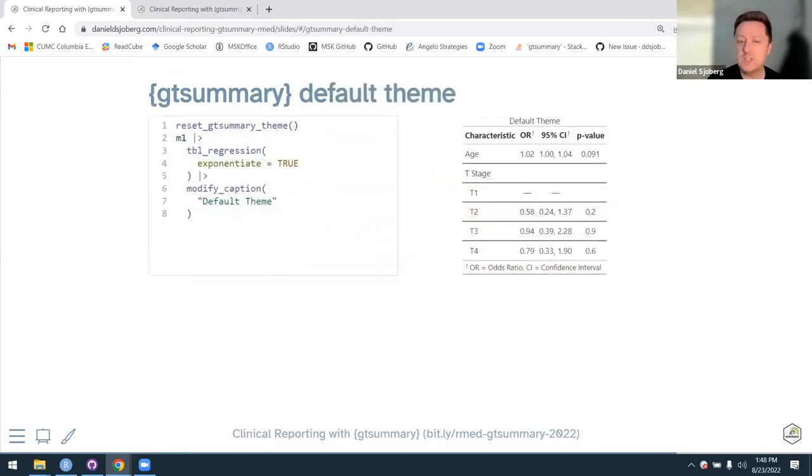So here's our default tbl_regression summary of our logistic regression, which you've already seen. I think it's cute. I hope you think it's cute. But let's see what happens when we start applying a couple different themes. Let's make a few notes here. We're looking at an odds ratio. We have a separate column for the 95% confidence interval. The upper and lower bounds are separated by a comma. Small p-values are shown to 3 decimal places, and larger p-values are shown to 1 decimal place.